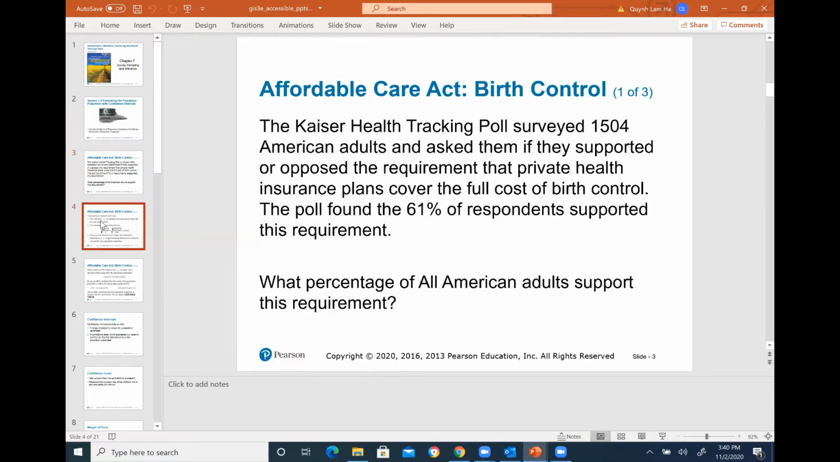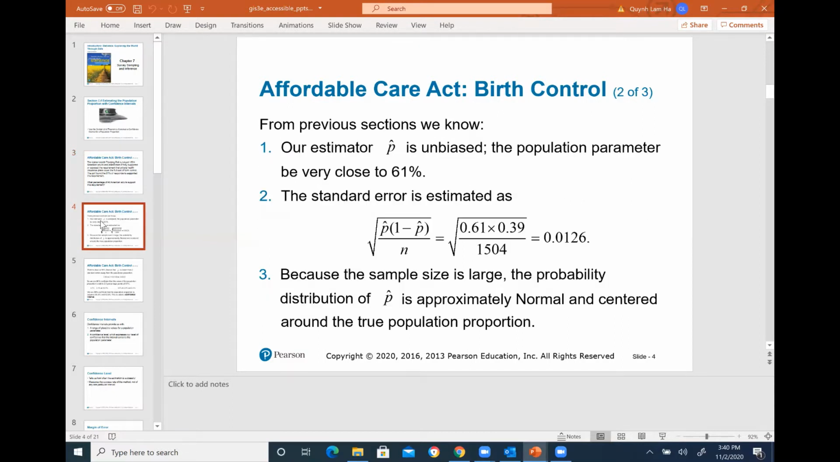To find that percentage, first we follow the order. Our estimated P hat is unbiased all the time, right? That's true all the time. The population parameter is very close to 61%. And like I said in 7.3, P and P hat are very similar. They're just estimates of each other, so you can write P or P hat. To me, it doesn't matter since they estimate one another.